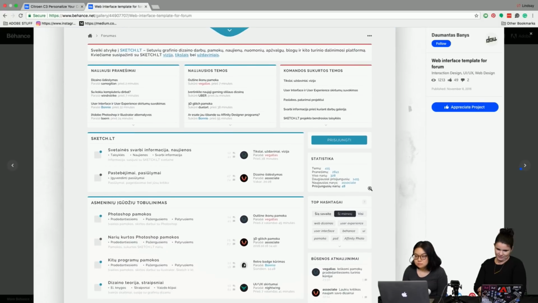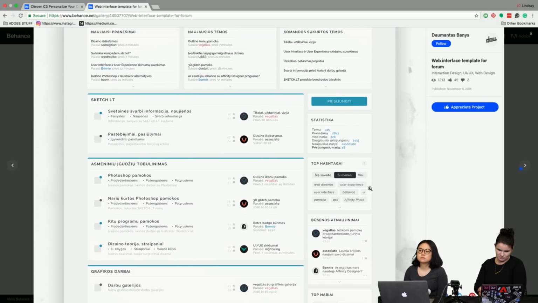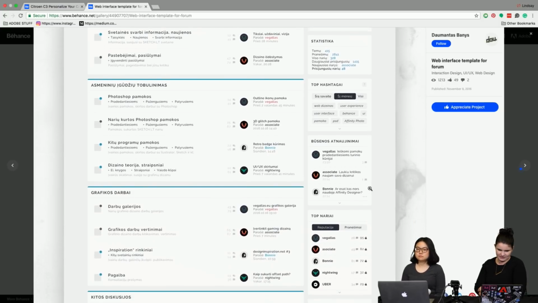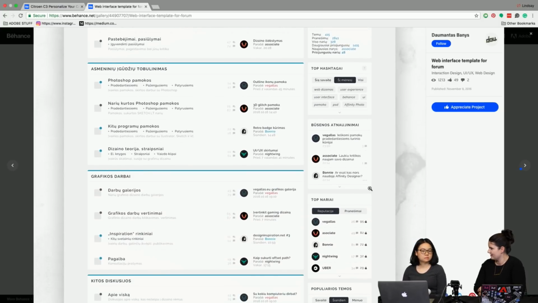Not exactly in English, but you can understand the workflow here. This is for a form, and it looks pretty good.